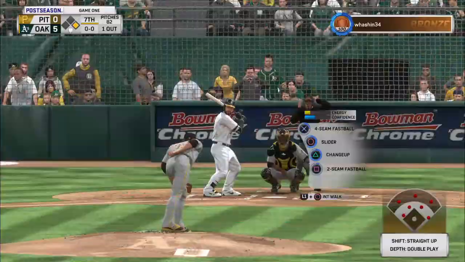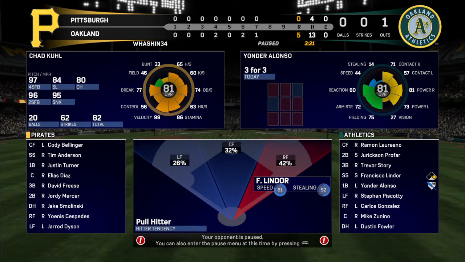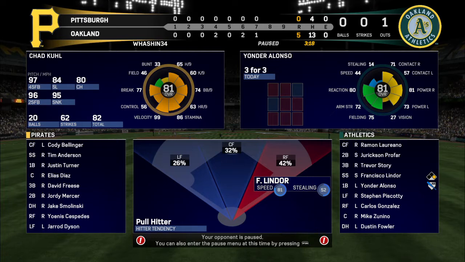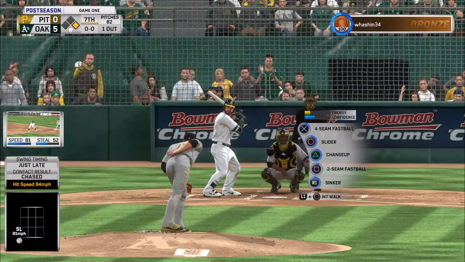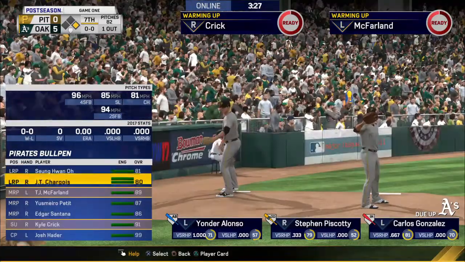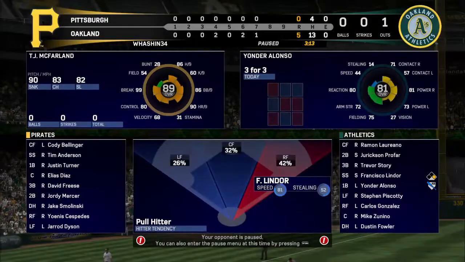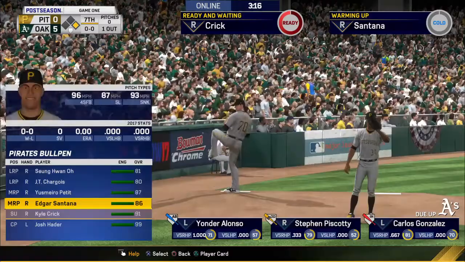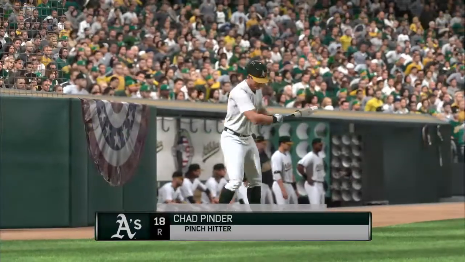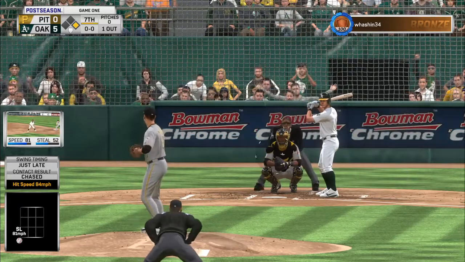Here's Yonder Alonso. He's working on it. Yonder Alonso. Your attention, please. So they'll go to the bullpen now. For Pittsburgh, number 66. Chad Pinder will be summoned off the bench here as he'll pinch hit. Now it looks like a right-hander's up and throwing in the Pittsburgh bullpen.